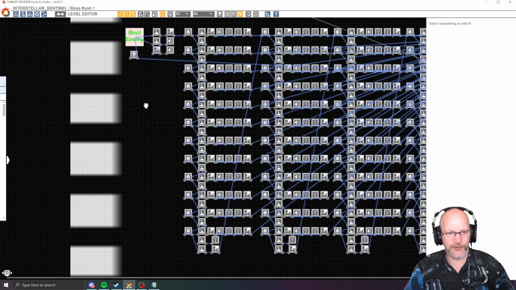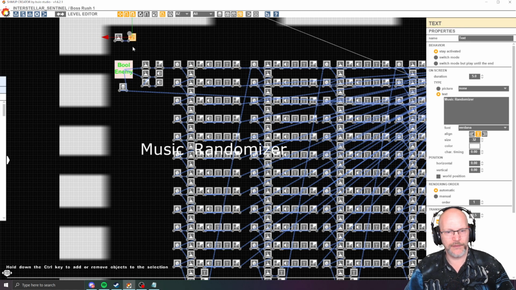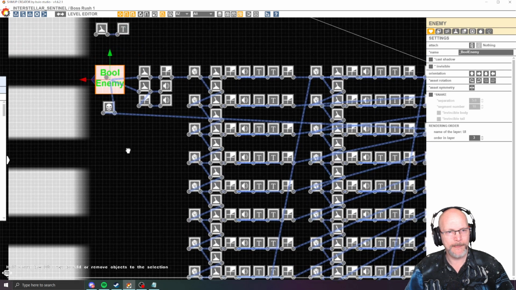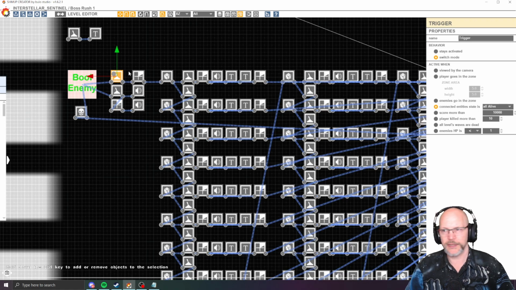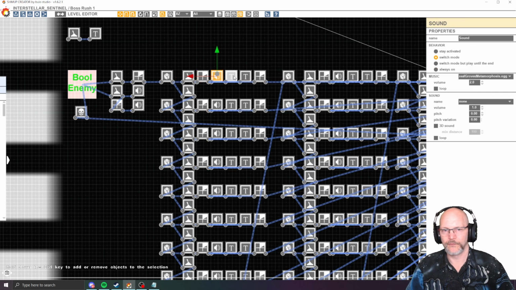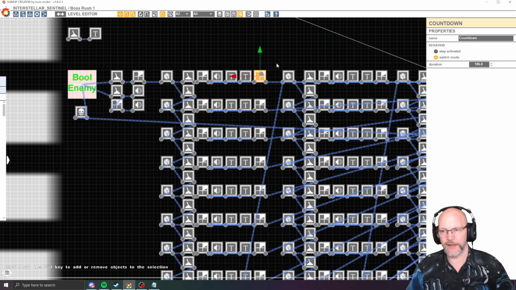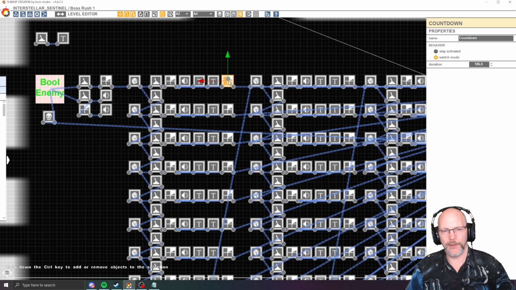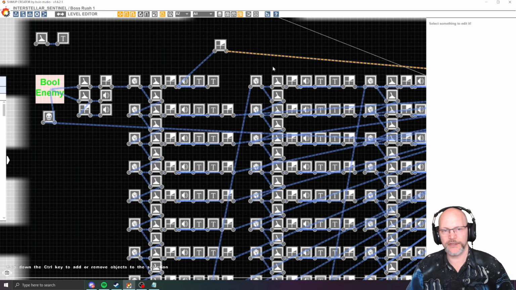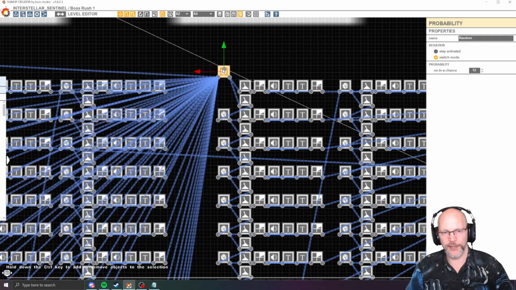So, okay, let me step you through it here. Easy peasy, this is the music randomizer. It starts with a bool enemy. Trigger condition, which is this. And you can scrub the video to see how you want to set it up for yourself, but you can always pause it and see. And then again, showing where this goes. So this is your basic logic block. And then we basically repeat the same logic over here.